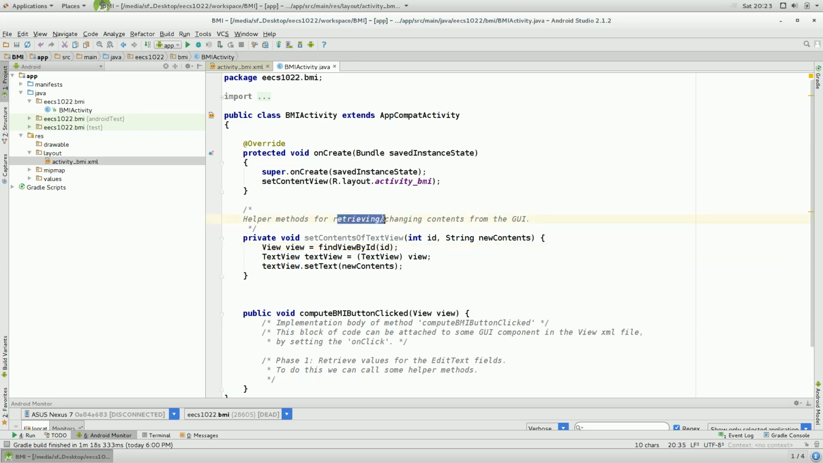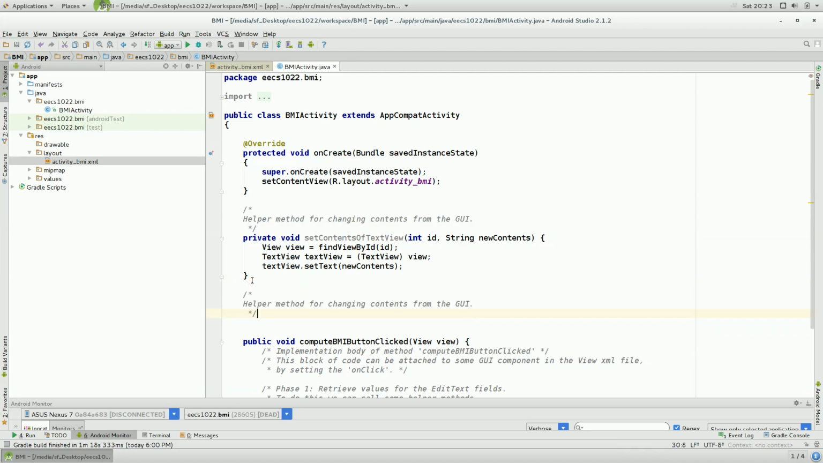Okay, helper method for changing. This particular method here is for changing the contents. Okay, just a single helper method. And then we got to define another two. Okay, another two here. Let's put the proper comments here.